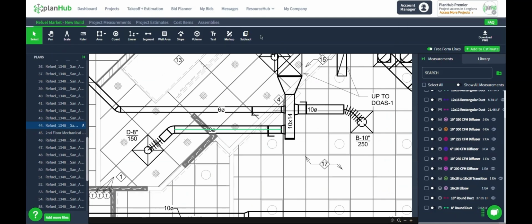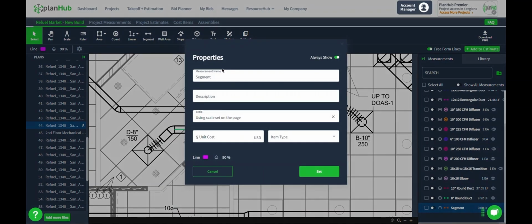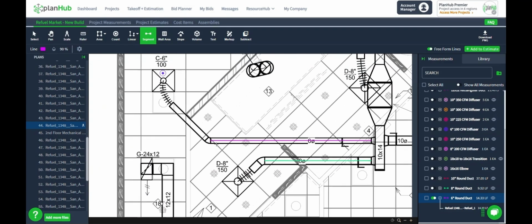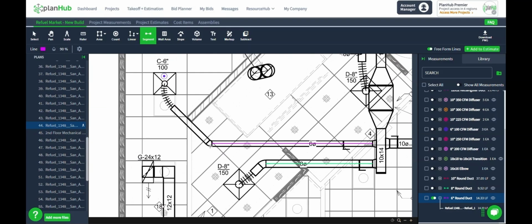Next, I'm going to dive right in and measure the 6-inch round ducts. So I click segment at the top, give it a name, then click set to get started. Line my cursor up to drop the initial point, extend the line out to where I need to change direction or terminate in this case, and I click to drop the final point.